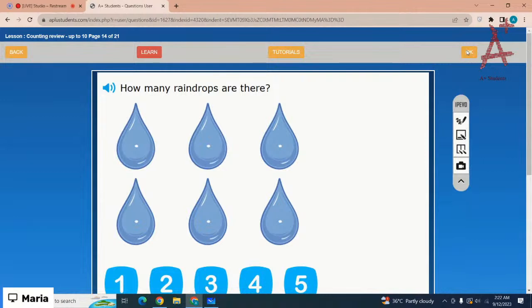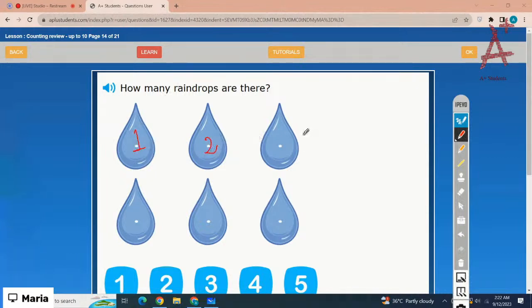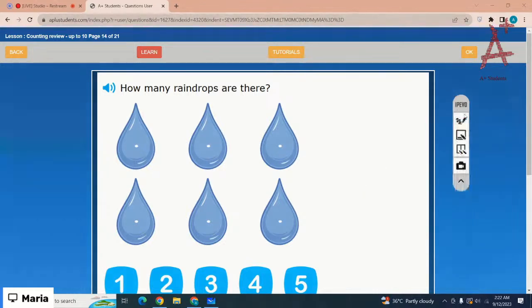How many raindrops are there? Which is the correct option? Okay, let's just count the raindrops, right? They are 1, 2, 3, 4, 5, and 6. So, how many raindrops do we have? We have 6 raindrops. The correct option is 6. It is very good.